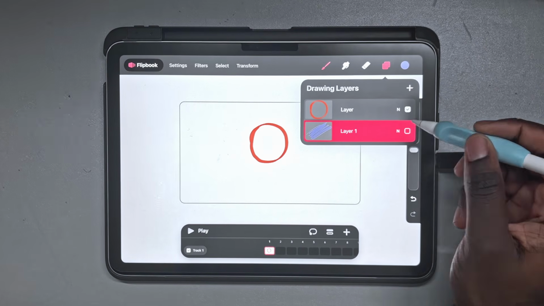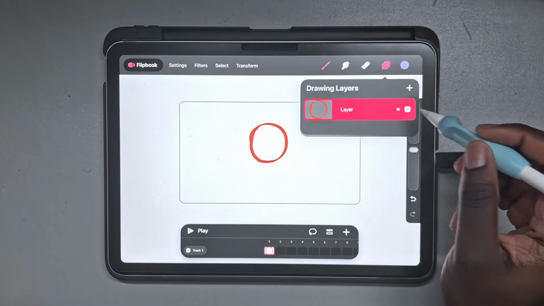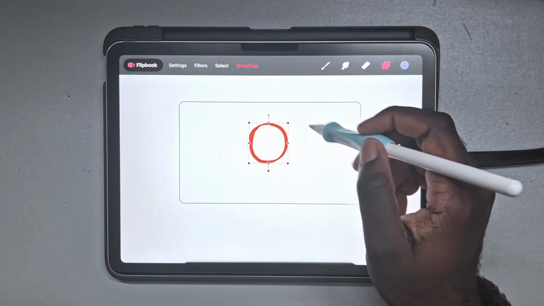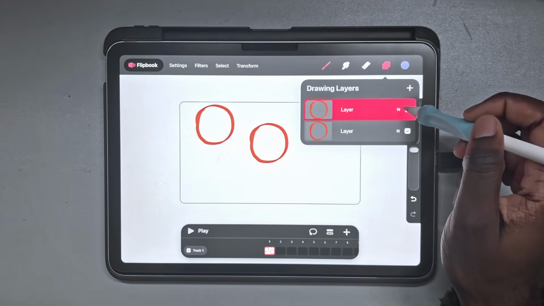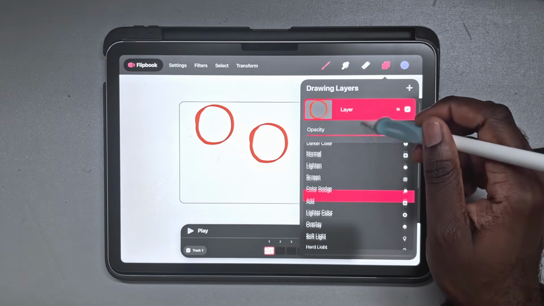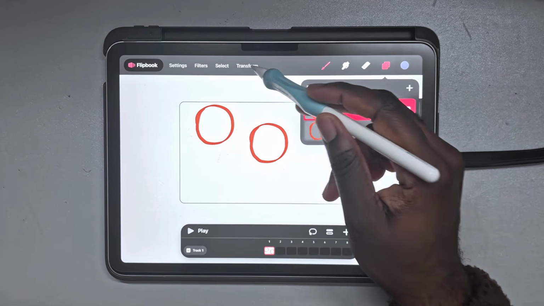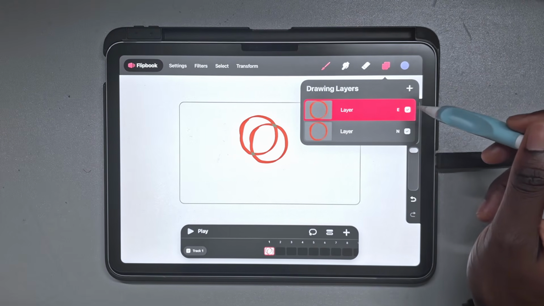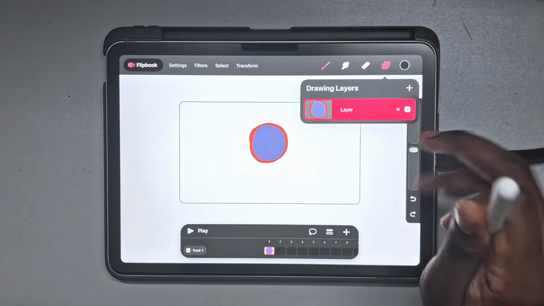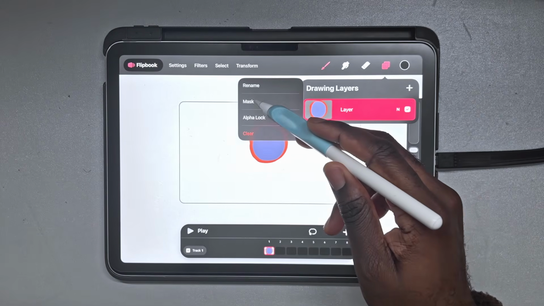We can edit our layers by hiding them. We can delete them. We can duplicate them. We can change their blending mode. Now this I would need to drag over here so you can see that the blending mode is different. Something we can also do is mask our layers.